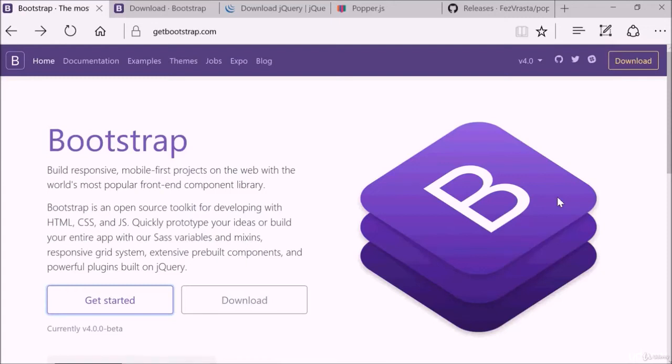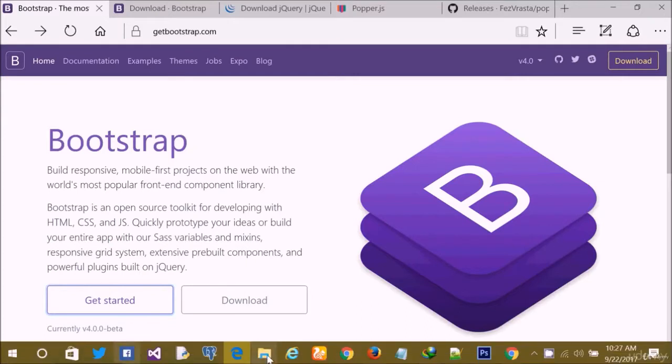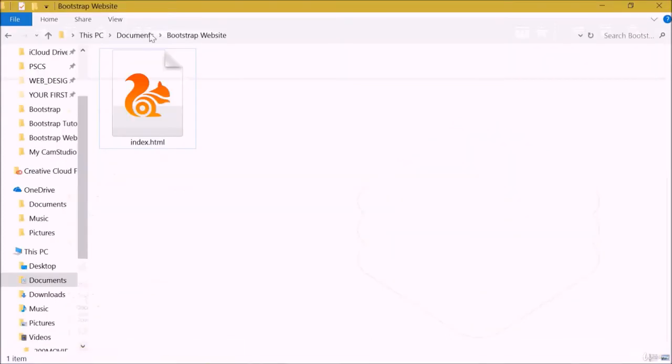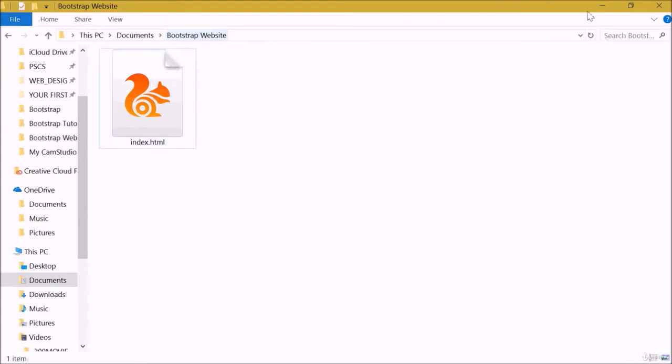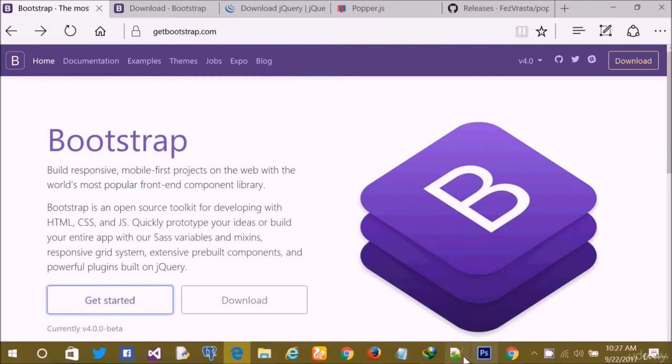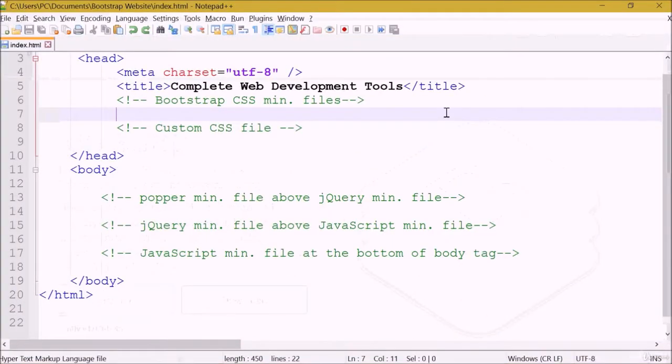First of all, we have to create our folder, and I just created a folder here, and I named the folder Bootstrap's website. It's under documents, and inside Bootstrap's website I have index.html. Okay, I'm going to minimize this, and I'm going to open my index.html. So inside index.html I have some comments here.